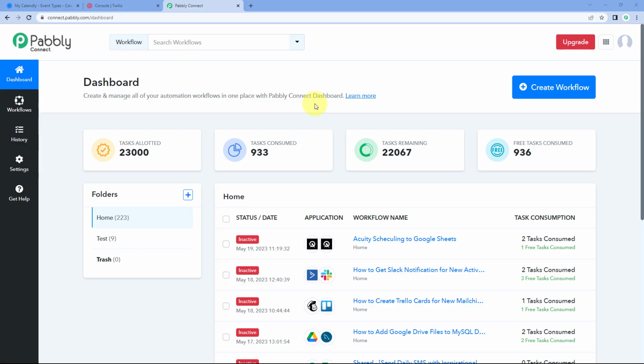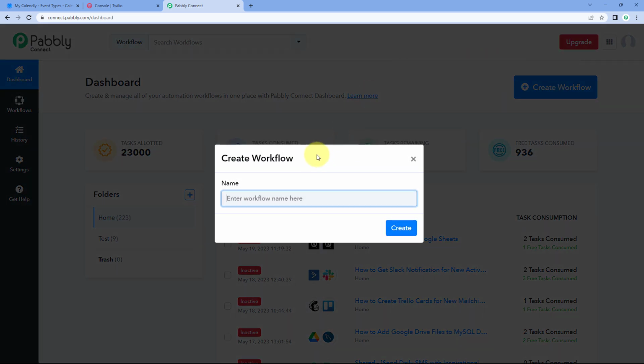So as you can see, here we are on Pabbly Connect's dashboard. Now to reach this dashboard, you will get a free sign-up link of Pabbly Connect in the description box below. By clicking on that link, you can create your free Pabbly Connect account in just 2 minutes. And after reaching this dashboard, just click on Create Workflow and give this workflow a name. For example, I would like to name my workflow as Calendly Twilio. And then just click on Create.